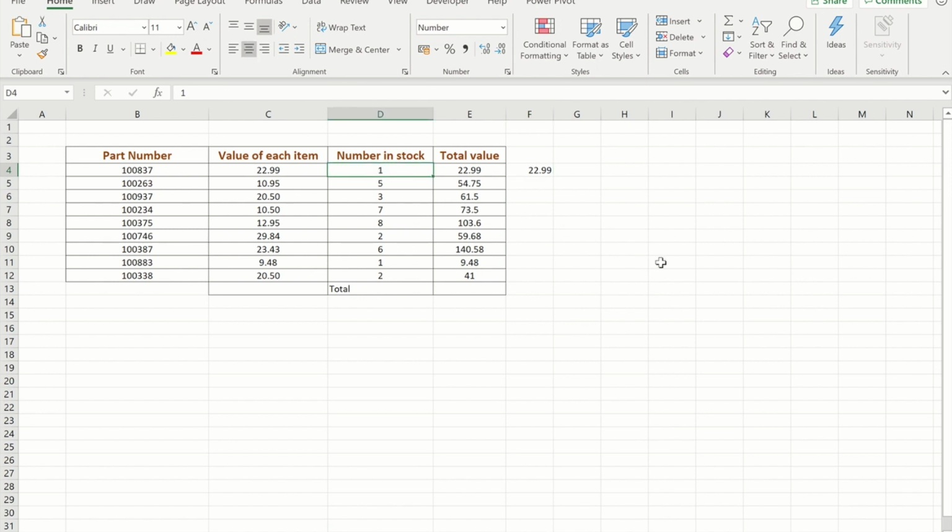Also, if we increase the number in stock, you will notice that the total value goes up, whereas in the one where I just referenced the numbers, it stays the same. And again, same reason, it doesn't know that in this case, the one that's referred to here is the actual value in D4.